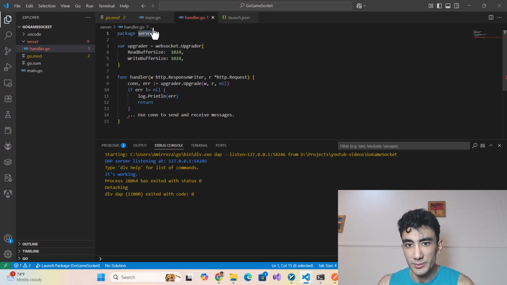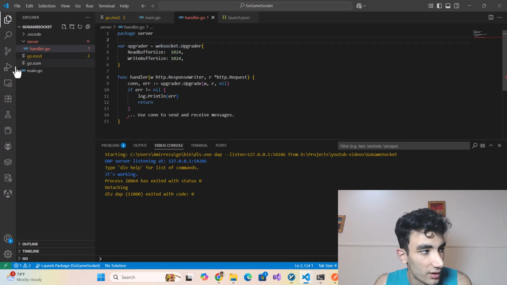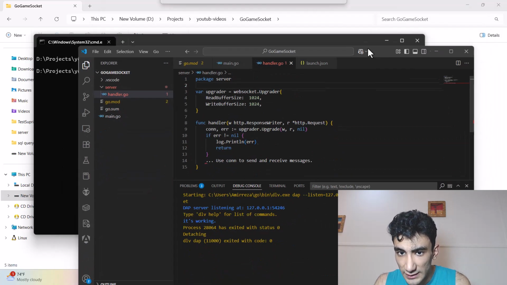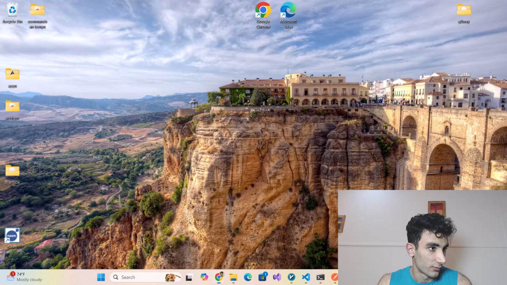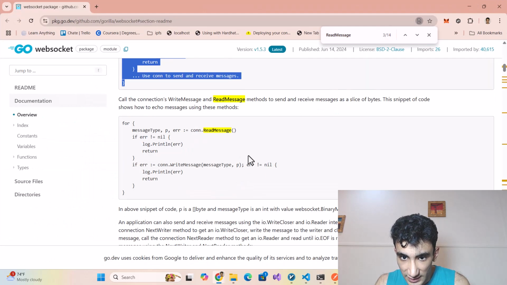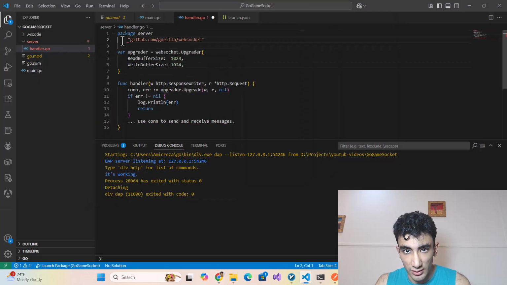After adding my server in here, I also need to import Gorilla WebSocket. For that, in the reference it didn't say anything about that, so just import reference.